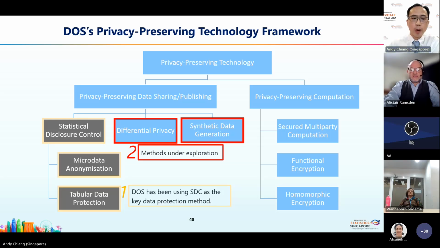On the data sharing and publishing side, you can see highlighted here in yellow, the statistical disclosure control method is one that many of us in the NSO are familiar with. We call it SDC for short. It encompasses microdata anonymization and also tabular data protection. Right. So these are the methods that we've used primarily in the SingStat Table Builder, mobile app, and also our microdata access program.